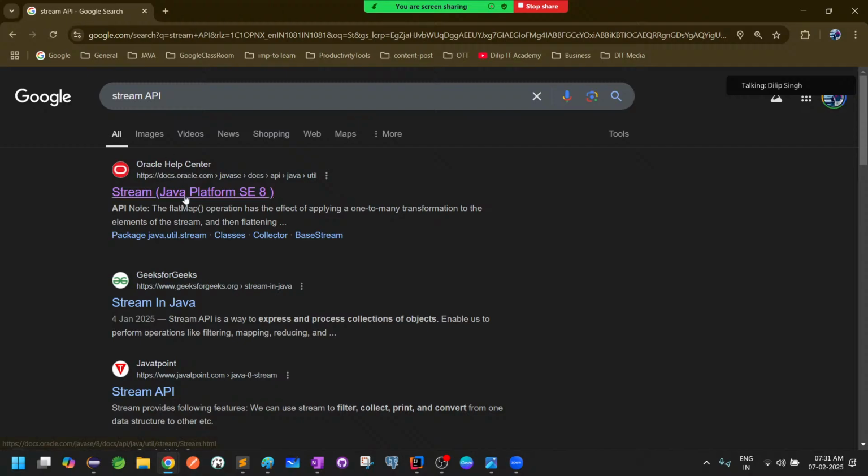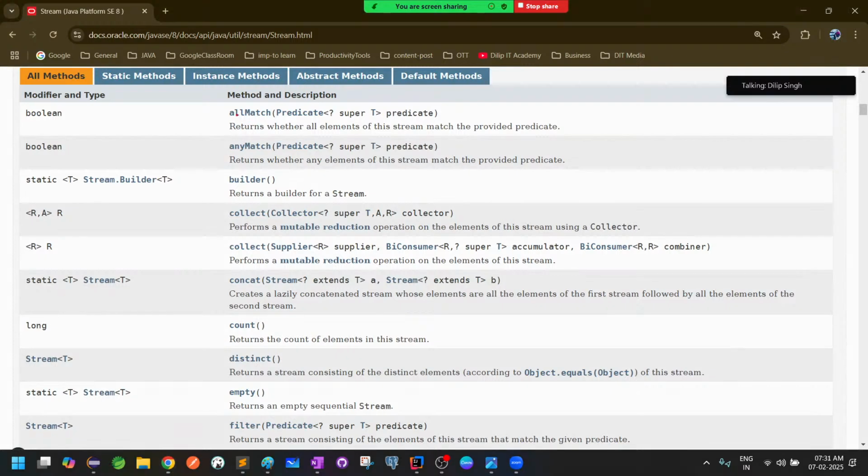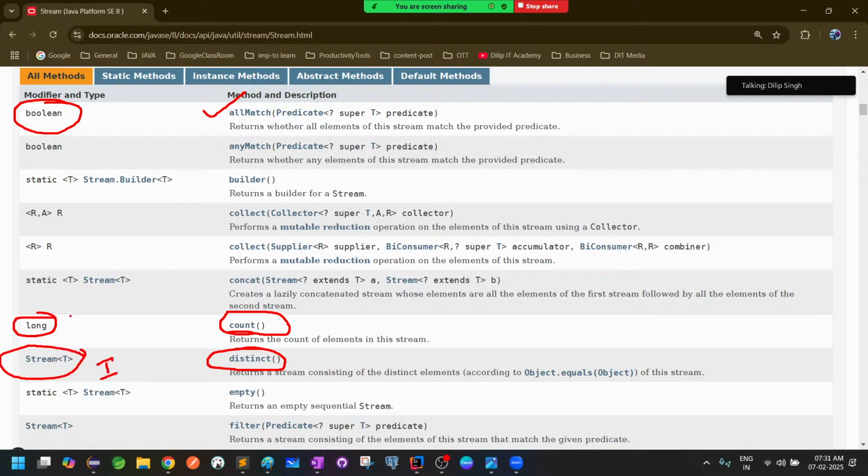So if you open the Stream API and see these methods, what can I say from this? Boolean return type I'm getting. So the moment it's Boolean, it means it's a terminal. And if you see here count, it returns a long value, so it's a terminal. Distinct, you got a stream, so that means intermediate. Long is a terminal operation. So why are you getting some long value, a real Java object, a Boolean value? Terminal operation.